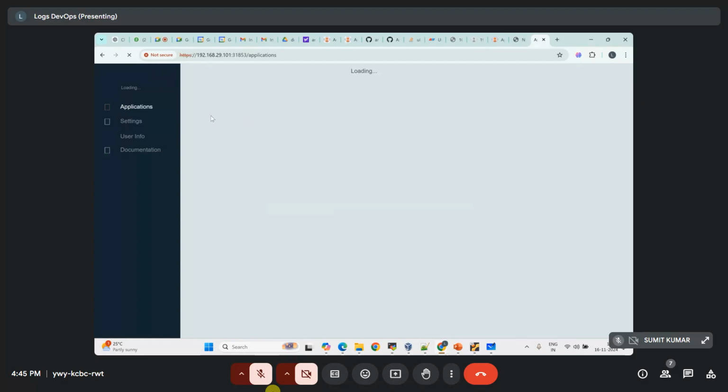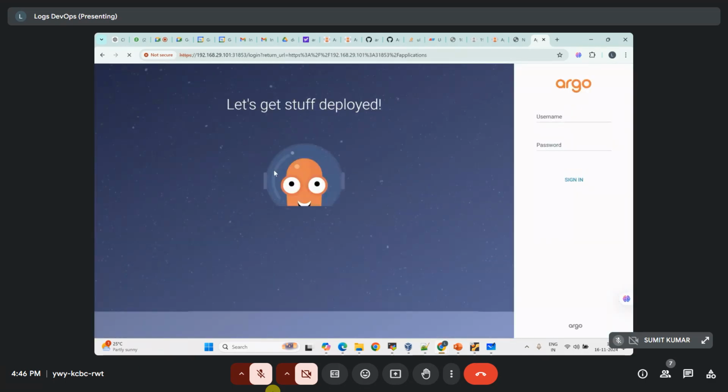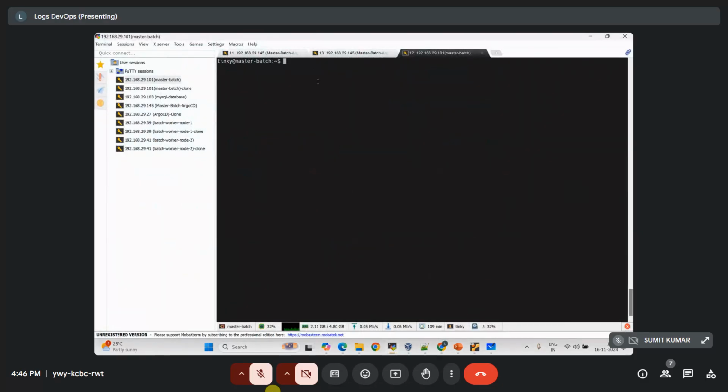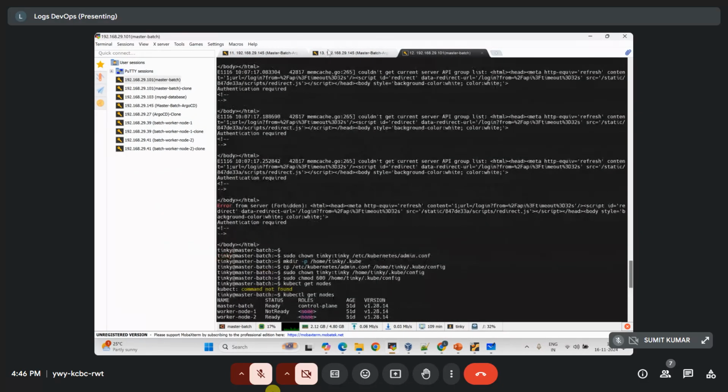See, your page came, right? This page will load. Yes, see, now the login page came. By default, the username will be admin and the password is what, bro? If you check the password, we just executed one command for it, right?